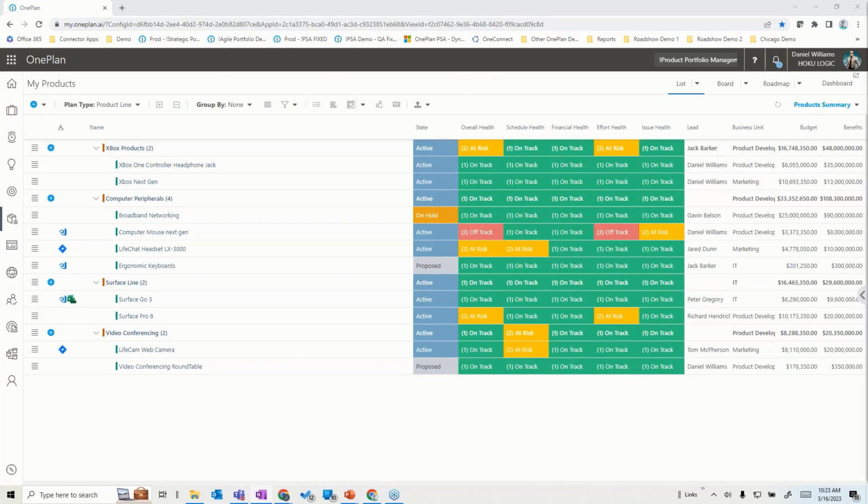Now, what I'm looking at right now is one method of doing portfolios. In this case, I have a product portfolio. In this product portfolio, I have product lines and I have products within those product lines. And as I look in here, I'm looking at the Xbox products, the computer peripherals, the Surface line, the video conferencing, and then products specifically within that.